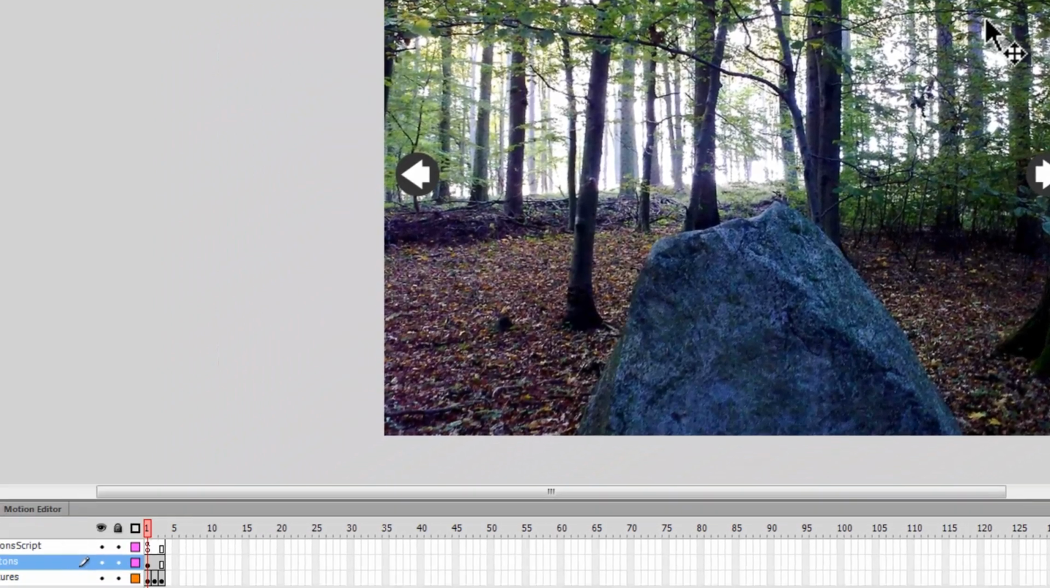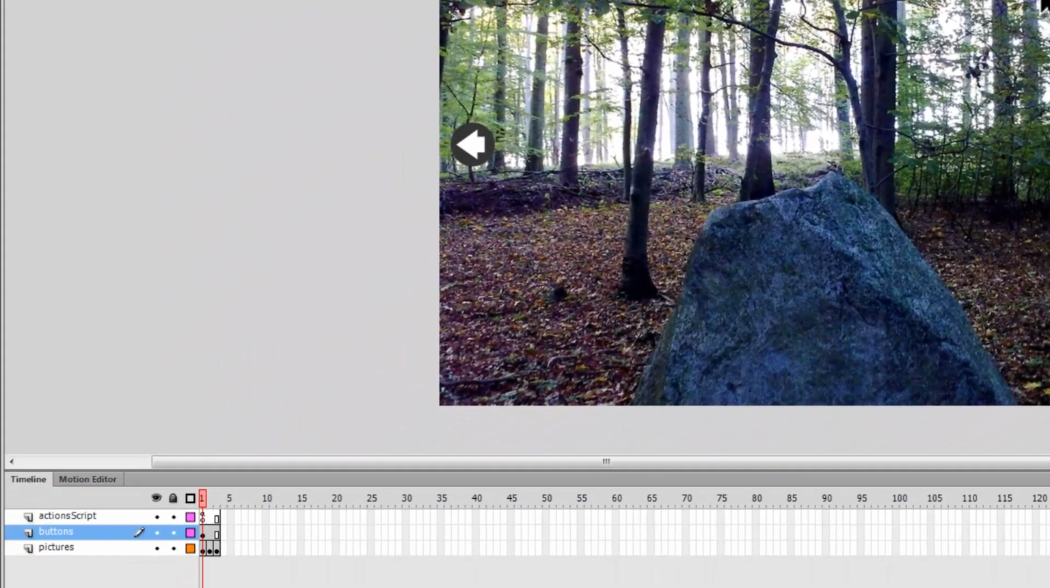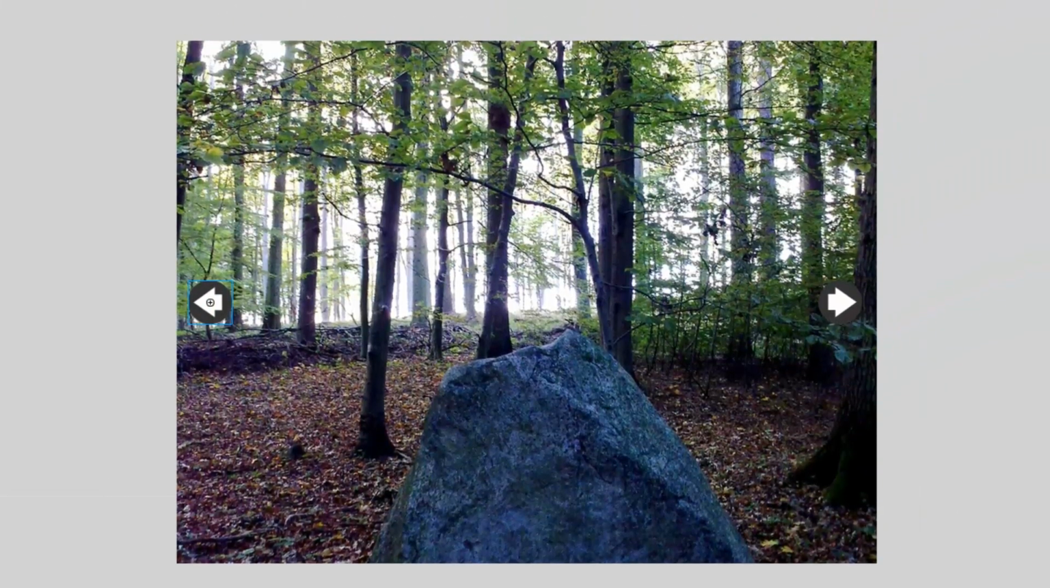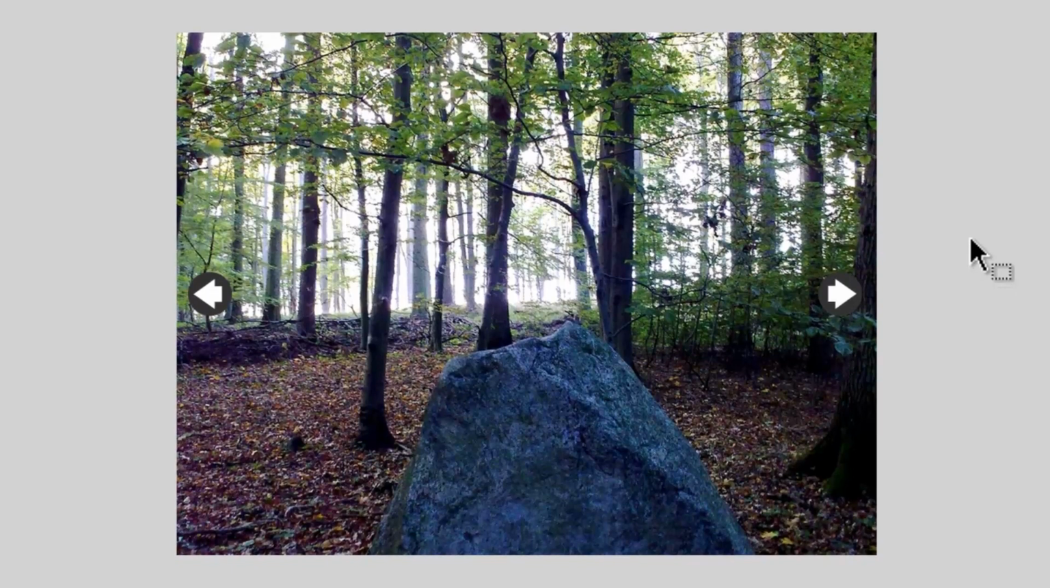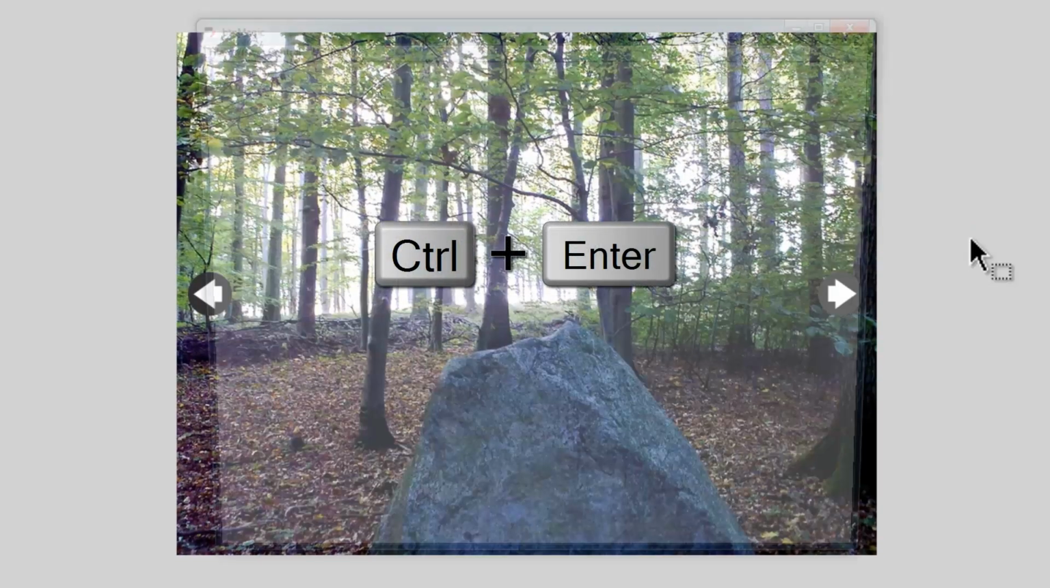That's pretty cool. All right, so guys, what I've done is I've reconstructed the pictures layer and I've also reconstructed the buttons layer, and the instance name that I've given to the button on the left hand side is btn1, the button on the right hand side is btn2. So basically, whatever I had destroyed I have reconstructed. So I'm going to hit Control Enter to test the project once again.